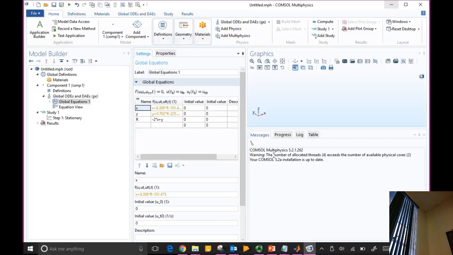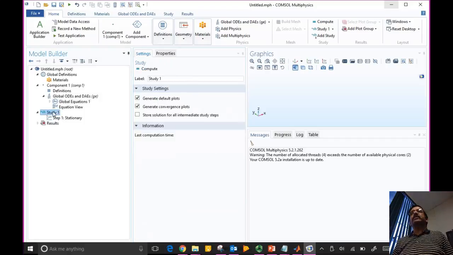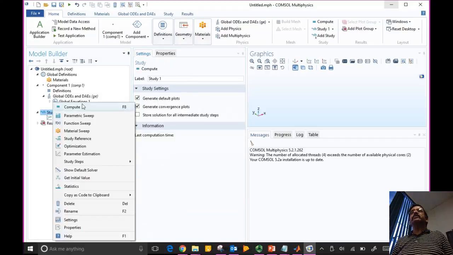Then there is a folder. These are the major folders, right? There is a folder called study. Inside that, there's a subfolder called step 1. The problem that I want to solve is stationary. Stationary means steady. There's no time variation in there. Okay. So if I right click on the study, you will see the compute equal sign. That means solve the problem. Okay.